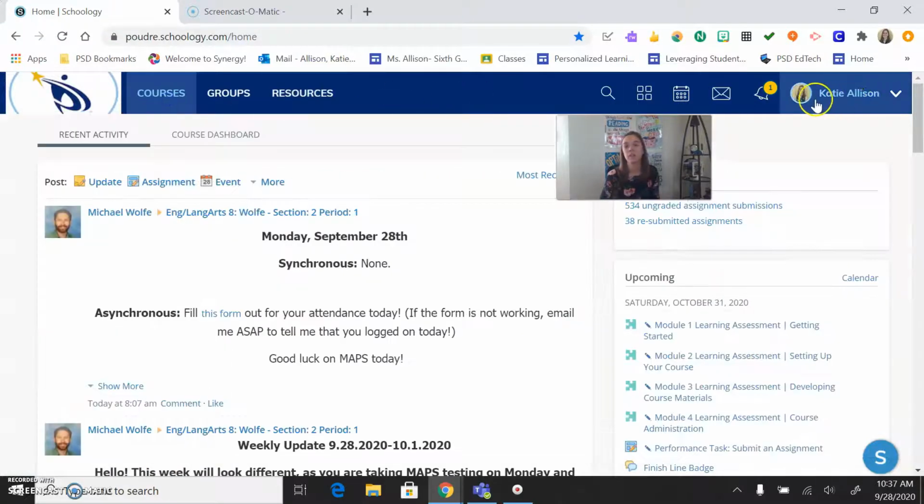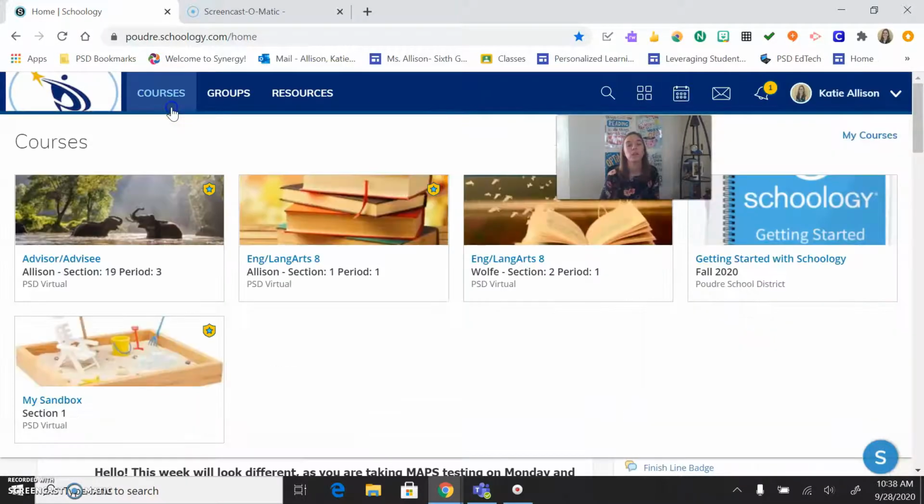A couple other things up here that you might want to know about. This is just kind of your dashboard here. Notifications are up top. Mail should not be hooked up for you. You don't need that. And then this is your calendar, and you and I are going to meet at some point and get your calendar set up. But if you want to play with it today, you can. So here are our courses.